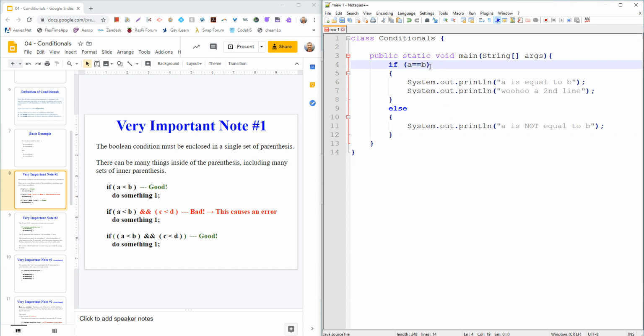Now, if I wanted to say A and B is equal to C, that's totally okay. However, I need to enclose the entire true-false Boolean question inside a single set of parentheses, right? Now, no error, right? I mean, there would actually be an error because I never declared an A, a B, and a C. But this is a totally valid if statement, right?